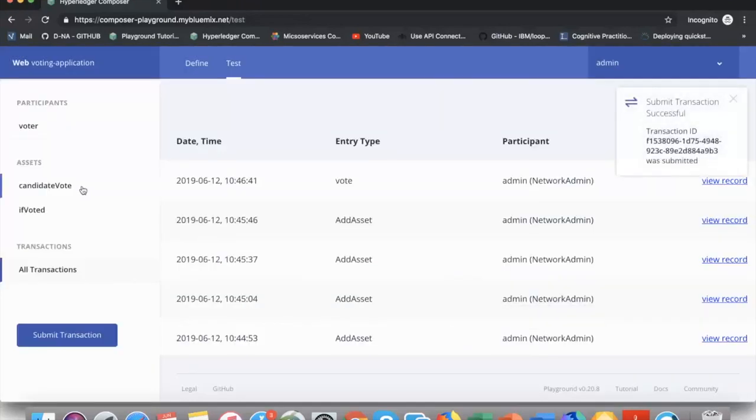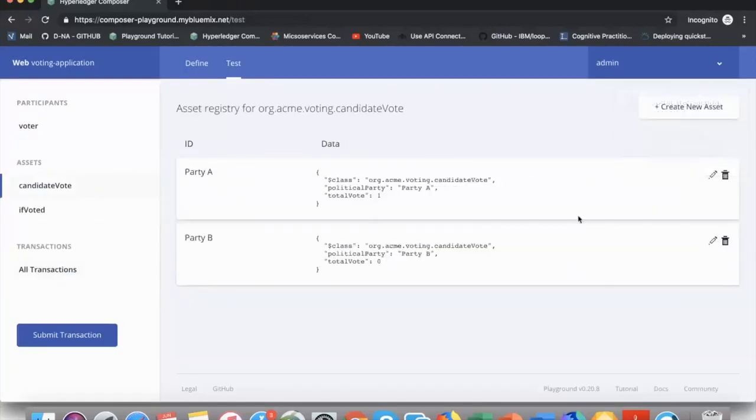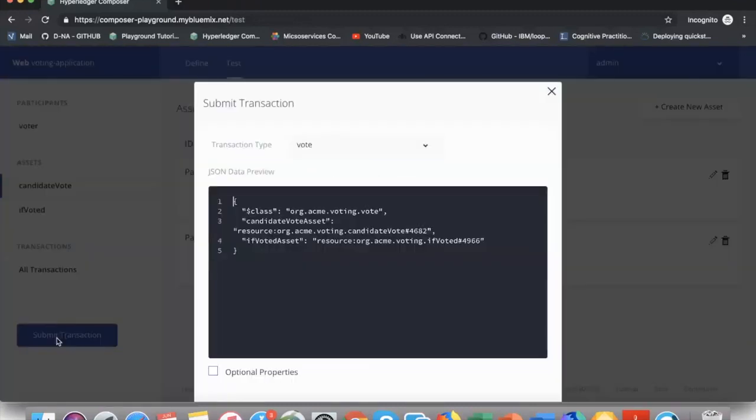If you go back to the candidate vote page, which was where the political organizations were defined, you'll be able to see that this party has one vote now. Now let us submit one more transaction. Over here, let's now vote for Party B.